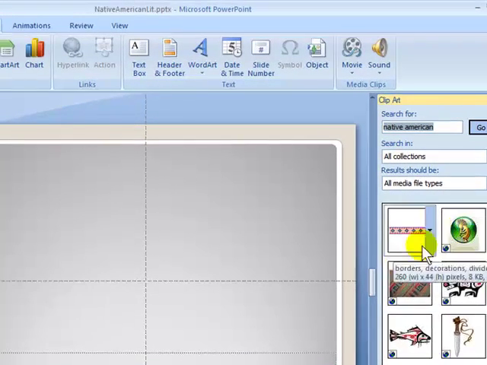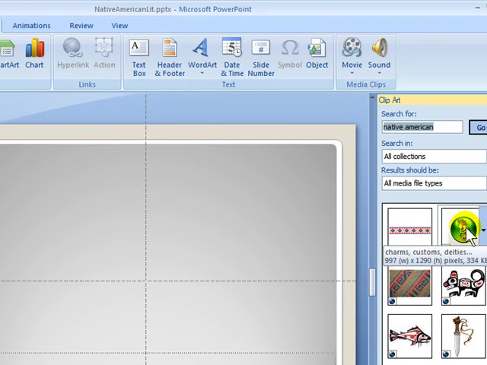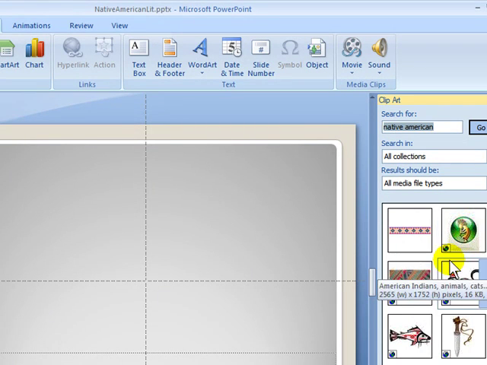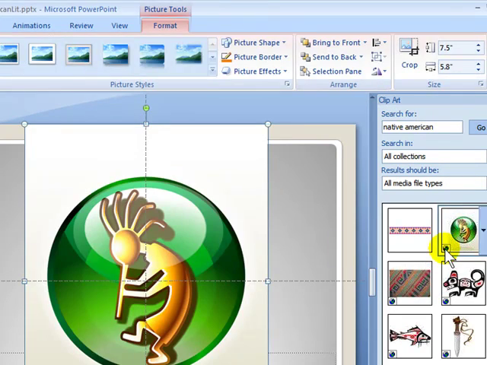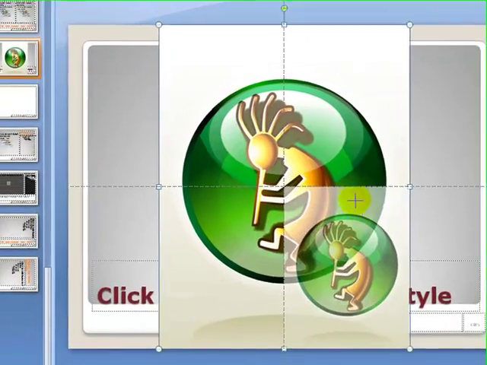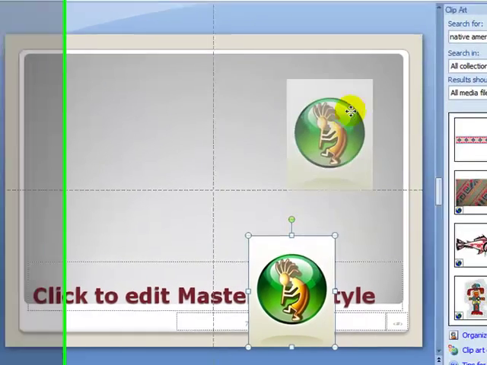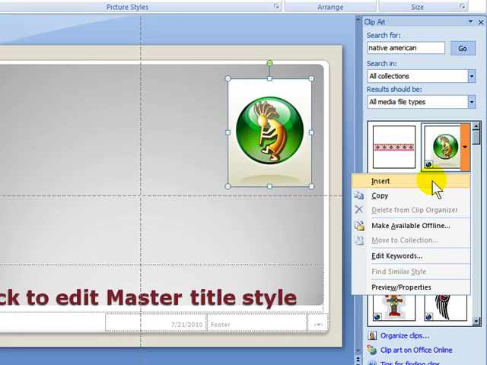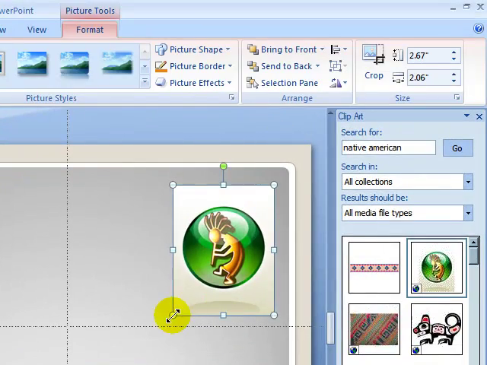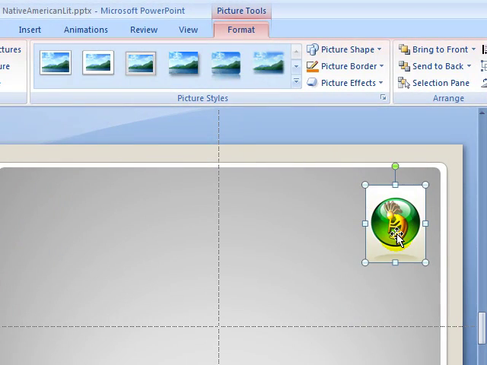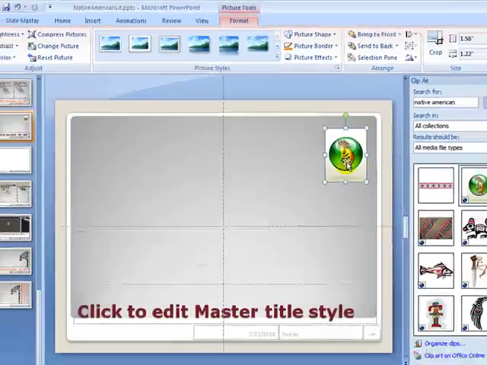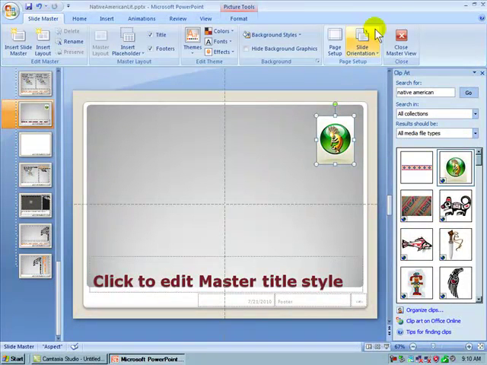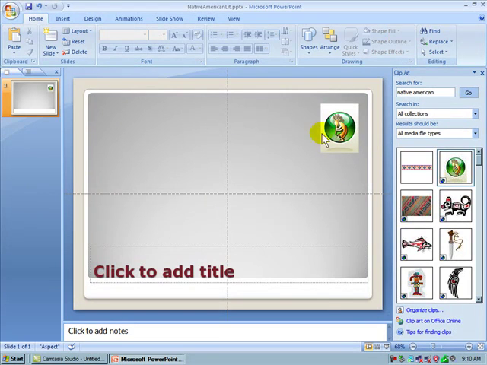So I'm just going to select any picture because you don't necessarily have to select the picture that's found in the notes. Okay, so I'm just going to click that by clicking on this little button here. There you go, it goes in. The other way to insert the graphic is by clicking on this drop down box and then clicking on insert. Okay, let me just resize that. So now that I've resized the picture, I'm going to go back to the slide master tab and click on close master view. So that's the end of the master slide.